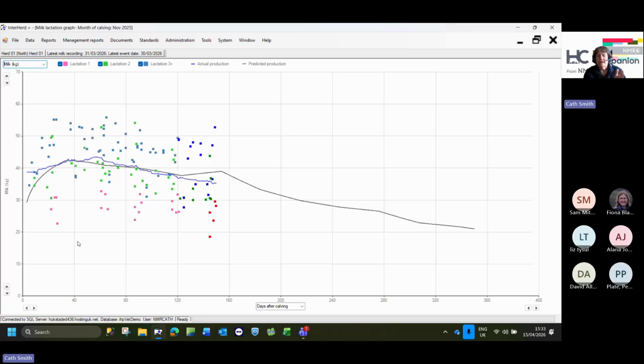All of those recordings in their lactation, so you've got your monthly figures there. The blue line is their actual lactation curve, which is pretty much conforming to expected, which is the black line. So that's looking quite tidy actually. We can then see a variation there from the average.